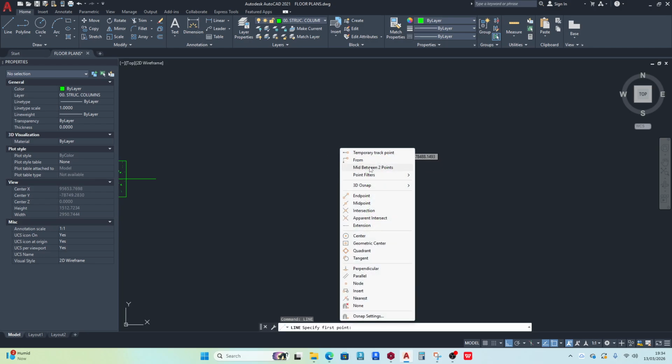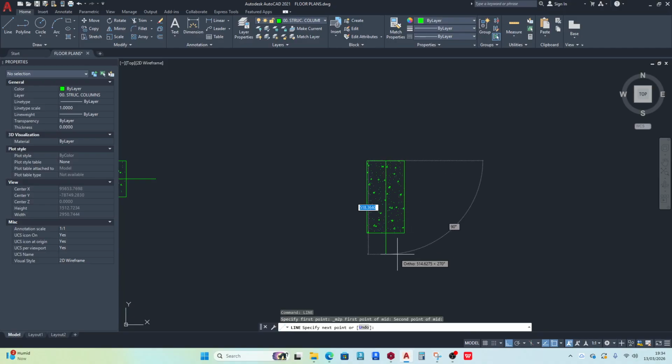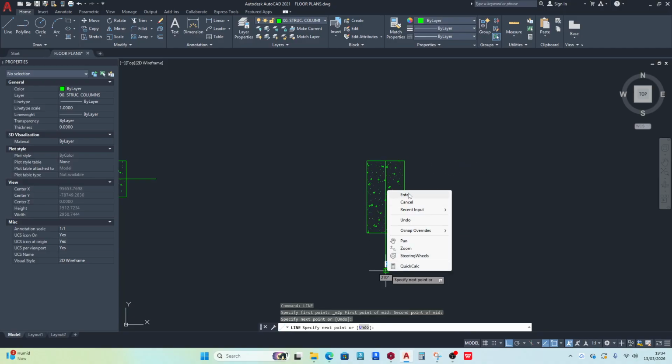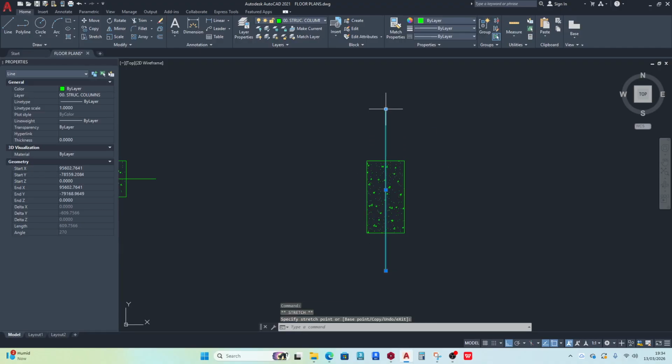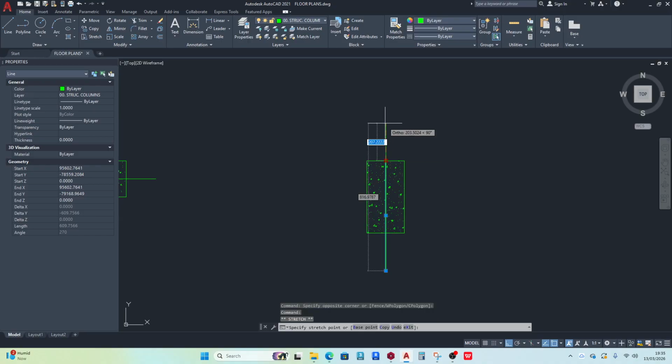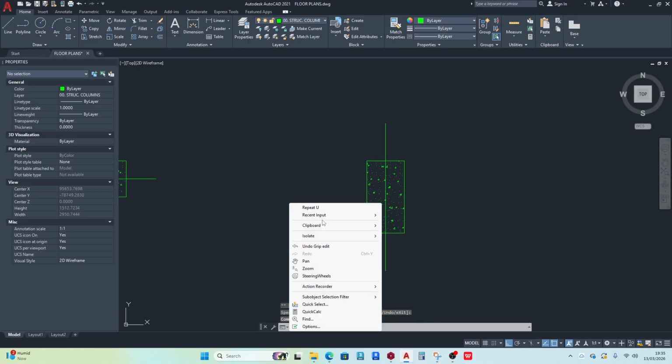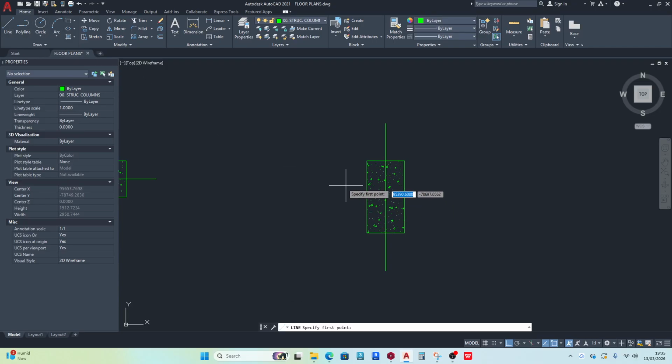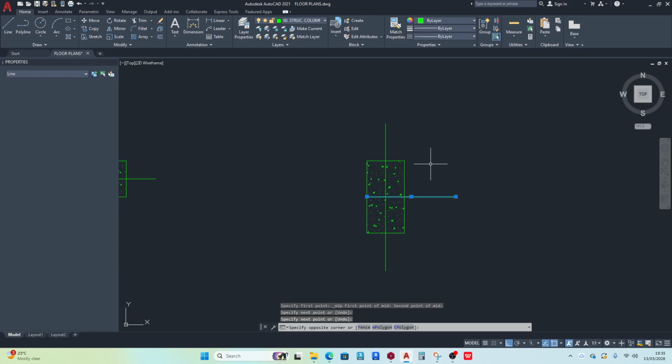So I'll repeat the line command, select between 2 points, and I'll do that. I'll repeat the line command once more. Hold down shift, select there and there. Sorry, I did Control Z because it didn't come out the way I wanted it to come out. So like that. Now it has come out the way I'd like for it to come out.